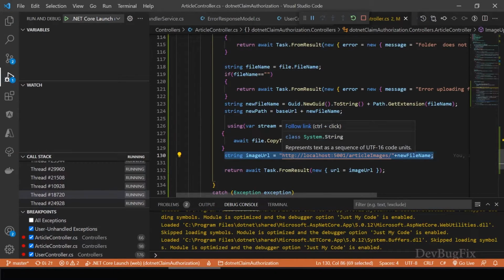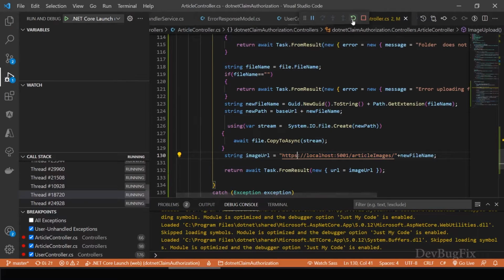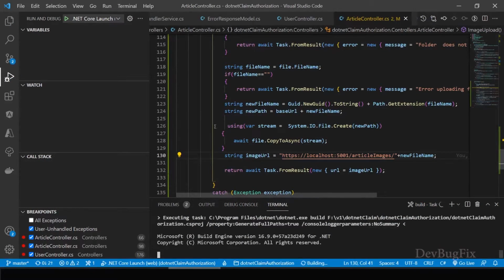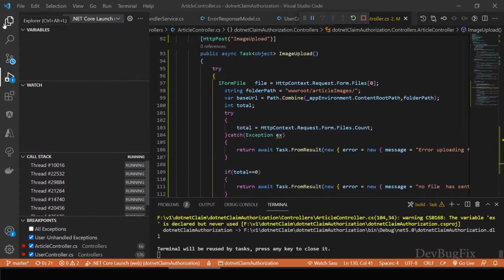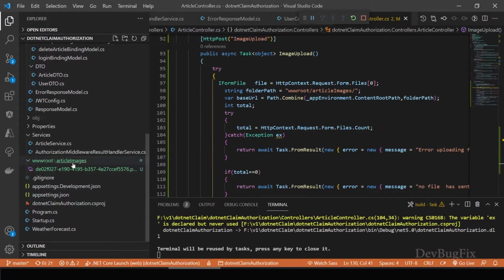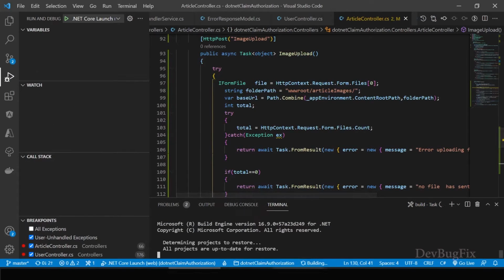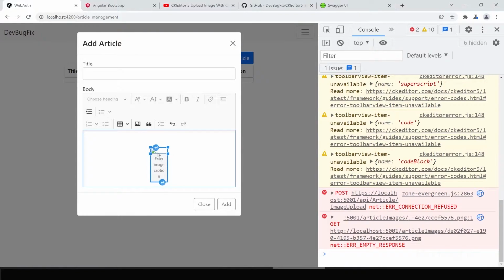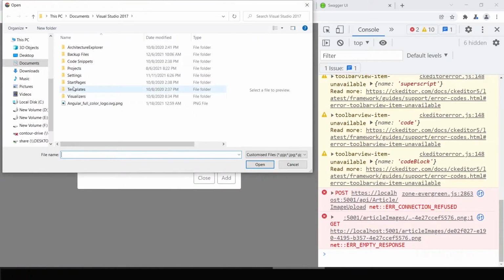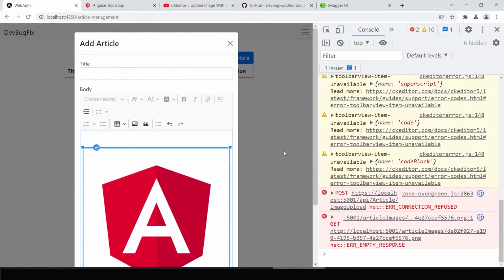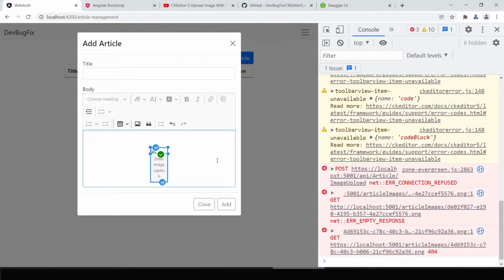Maybe this is due to HTTP and we will convert it into HTTPS. Restart the application and I will remove this breakpoint. In the article image folder, you can see one image. Remove this tag and select image again. Same error.